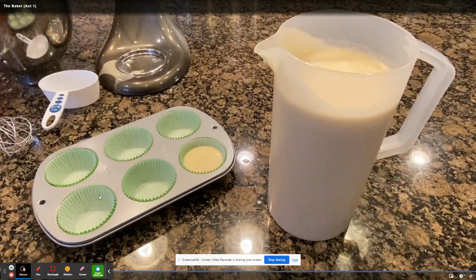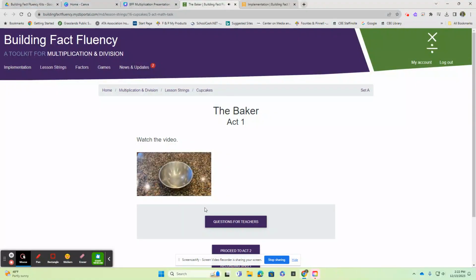Then I'll say, what do you wonder? Okay, so shout it out. What do you wonder? Maybe you wonder, well, how many cupcakes are we going to get out of that great big picture? I wonder why they're only making 6 at a time. You get the drift. Whatever the kid wonders is what they wonder, and they are not wrong. Okay, so that was part 1.